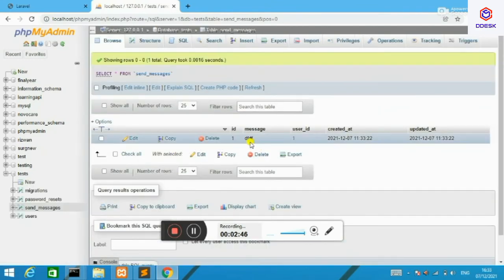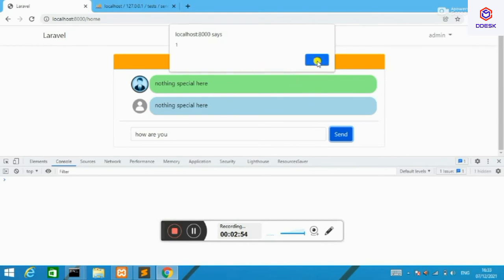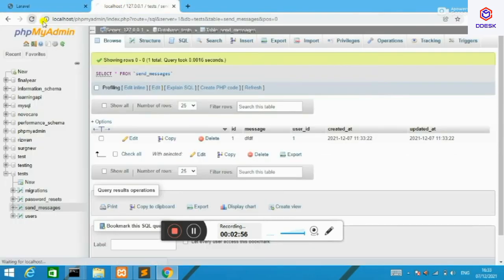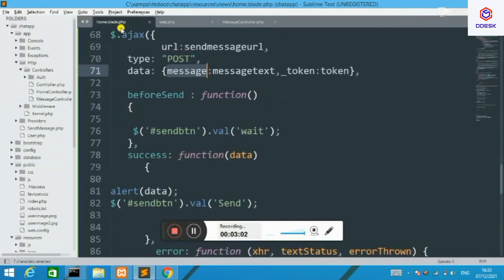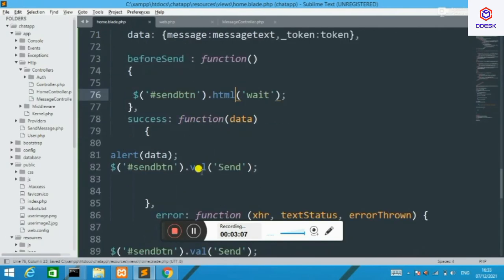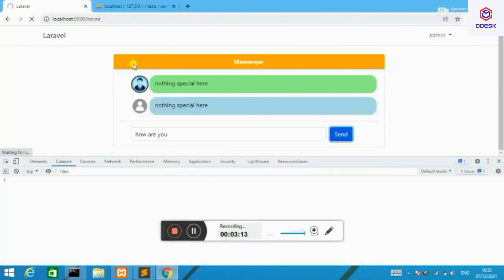Let's check my database. Yeah, data has been passed to the database perfectly fine. Let's send a message again. Okay, fine, perfect. Let's refresh the database. Here you can see the message has been sent by ID 1. So I'll change to HTML, because if you want to change the text of the button, then you have to type HTML here.